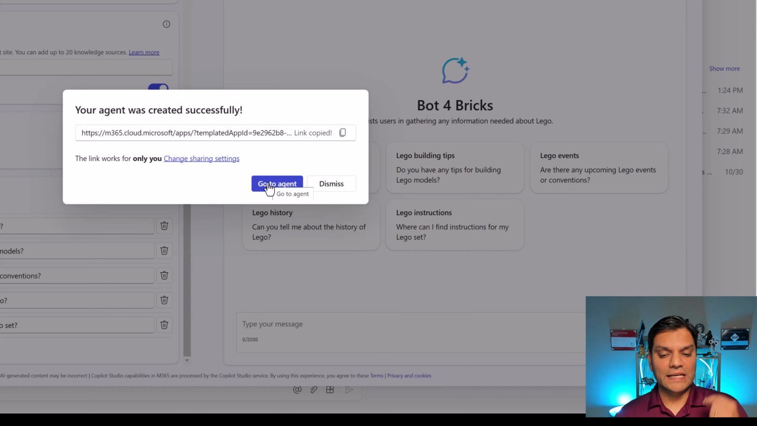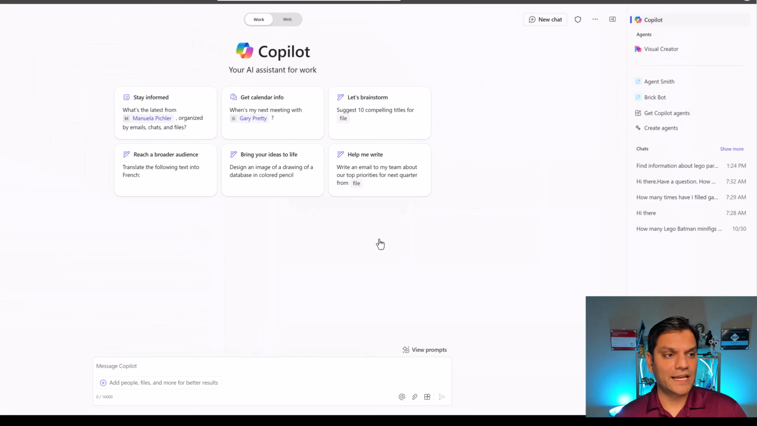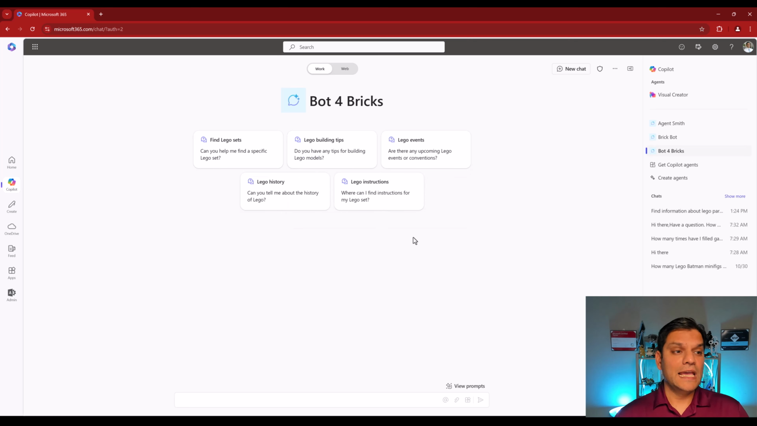Now what I can do is click on Go Agent, and it's going to directly take me inside this biz chat area over here, and it has already loaded my Bot for Bricks. Another place that you see it is on the right side. These are the other agents that I've built, but now I also have Bot for Bricks. Keep in mind, it would be helpful to start giving it some logo images so that you can immediately see which one is which, but it's all over here.